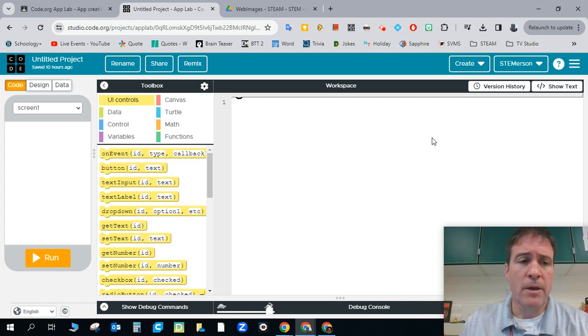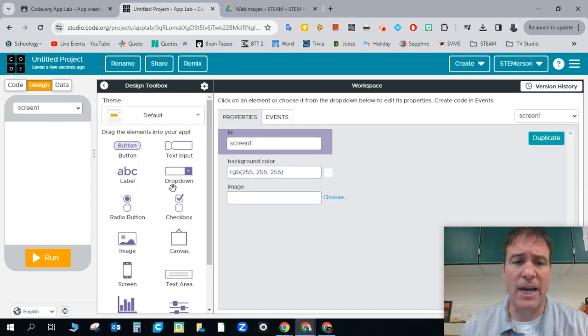So first thing we're going to do is go in our code.org app lab, and we're going to go over to the left hand side, and we're going to switch from code to design. So we click on the design button, the design tab, and then we get into the design window that allows us to do all the things that we'll do to set up the screens the way that we want them to. The first thing we're going to do is change the name of the screen.